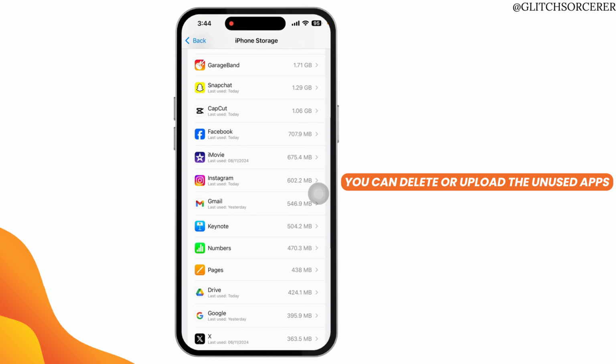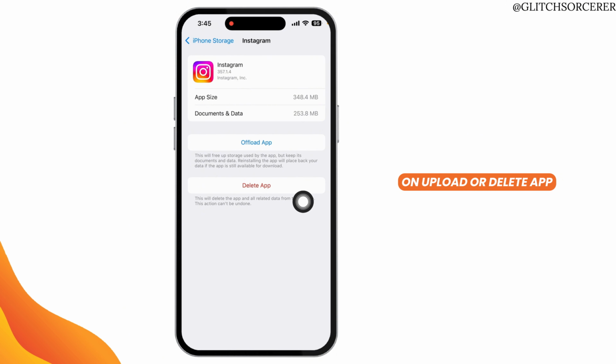You can delete or offload the unused apps. Just click on the app, click on Offload or Delete app.